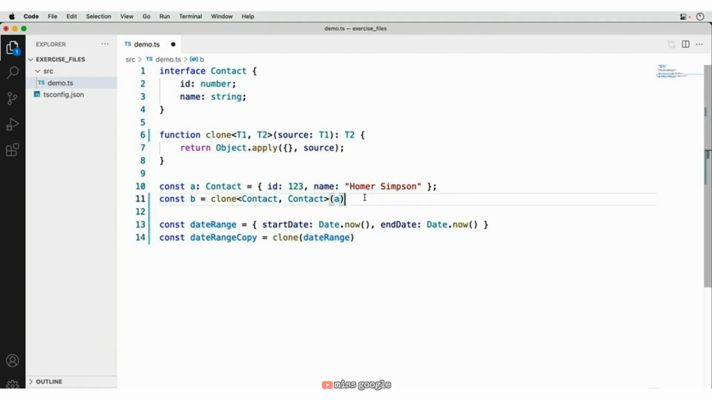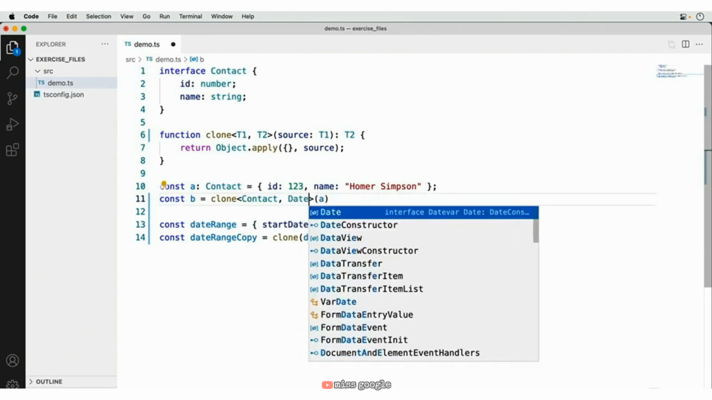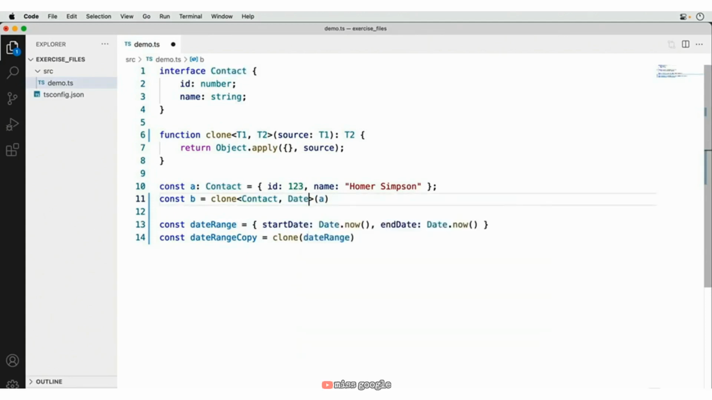Here I've used the contact type for both parameters, but I could have just as easily done something like this. One final feature of this syntax is something called generic constraints, which allow you to place more restrictive rules around the types that may be used as generic type parameters in your functions.